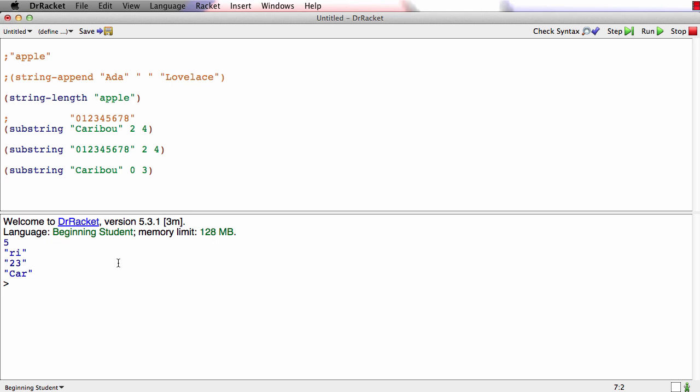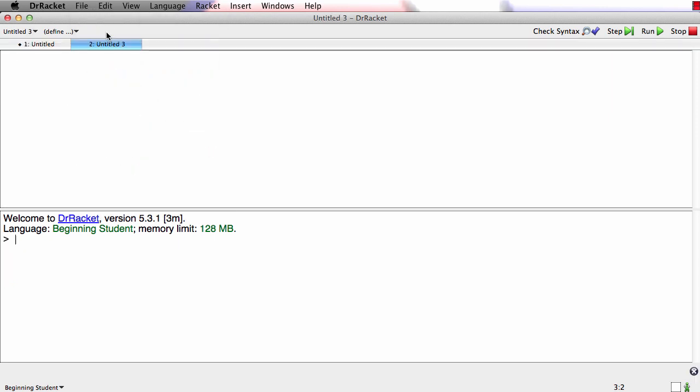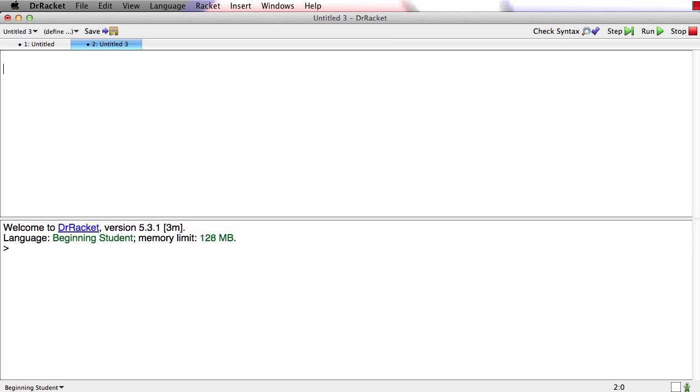Okay, that's some basics about strings. What I'd like to do now is look at some basics about images. So I'll make a new tab. And DrRacket has lots of different kinds of image functions. In order to tell it that we want to use the ones for this course, we're going to type at the top of this file, and any file in this course that uses image functions, require 2htdp/image.